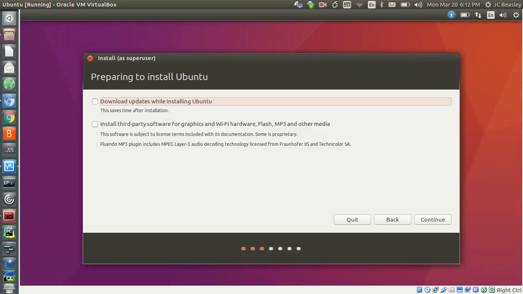Make sure you do have an internet connection. Plug that machine up, because we want to download updates while installing Ubuntu and install the third-party software for the graphics and Wi-Fi and anything else. All right, let's continue.